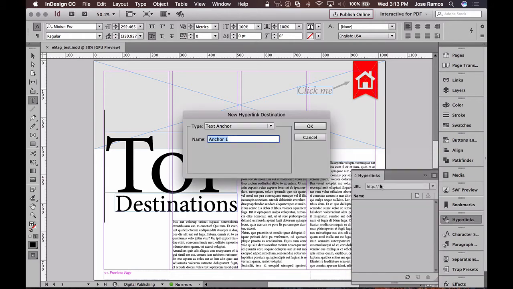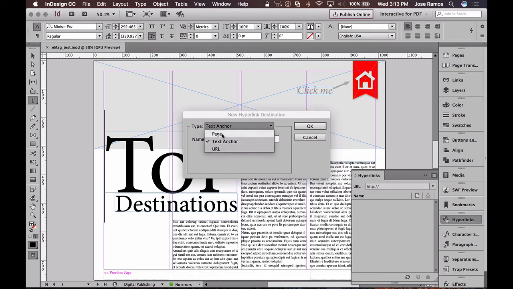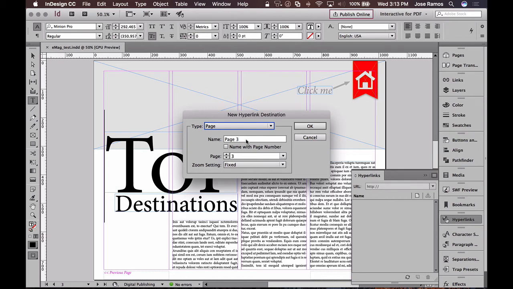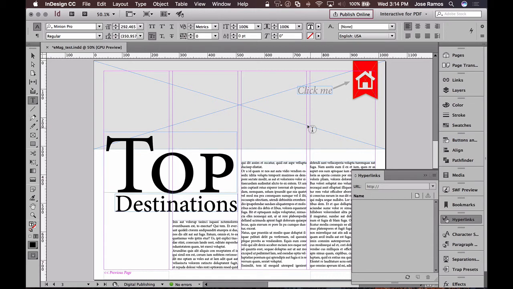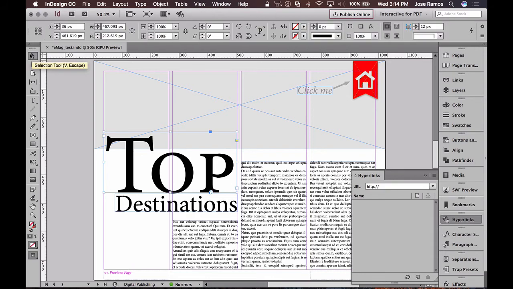destination. Before I call it anything, I'm going to set this as a page type of destination, and I'm going to call it Top Destinations. That will assure me that I'm going to recognize this destination very quickly. Now everything else stays like this, and simply I will click on OK, and that's it. So I've created my first hyperlink destination. Unfortunately, there's not a table or a panel where I can see my destinations. I can pretty much just play by ear in this case.